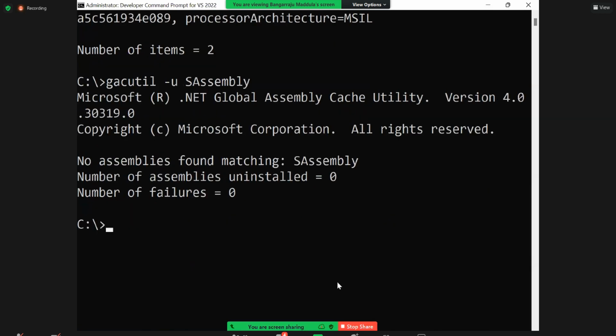What next? The next thing, guys, is that I want to install. What do you want to install? Yesterday, we created one assembly called PAssembly. Remember? That PAssembly I want to install here. Yesterday it was a private assembly. Now I'm planning to install it into the GAC and make it a shared assembly.